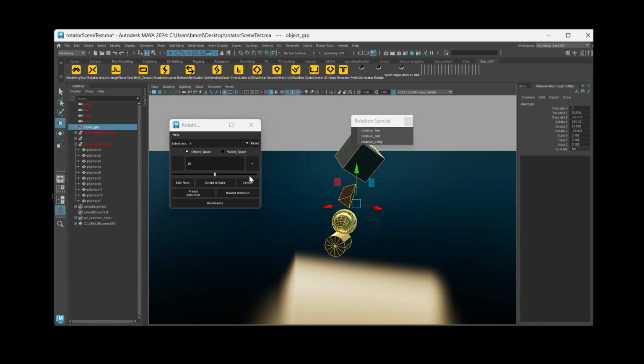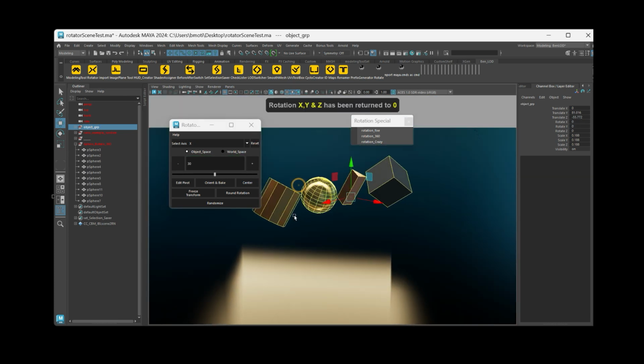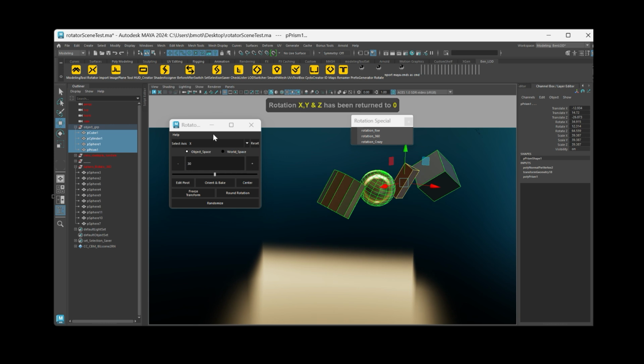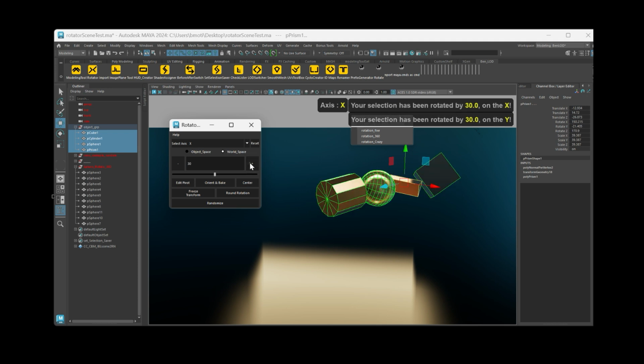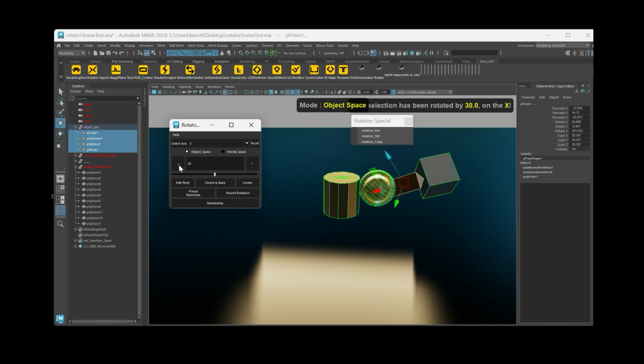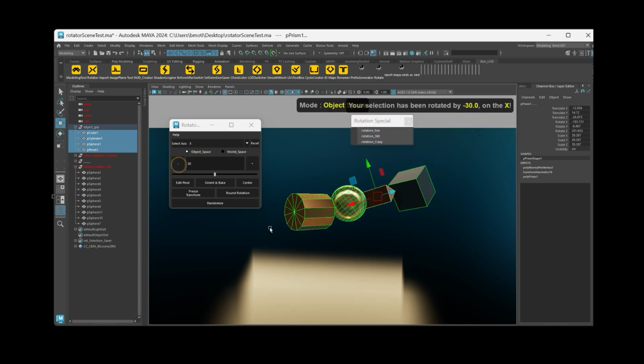Features: basic rotation. Select one or more objects. Then choose the axis, X, Y, or Z for rotation. You can define whether the rotation occurs in object space or world space. Simply use the plus or minus buttons to rotate the selection by the value set in the text field.